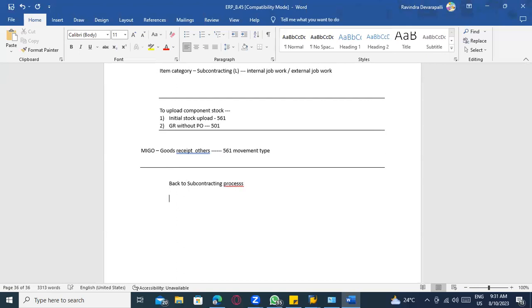Now I have the component stock. The process steps will be: first I created the subcontracting PO, which is already completed. What is the difference here? Item category L, subcontracting. Now what is the next step?